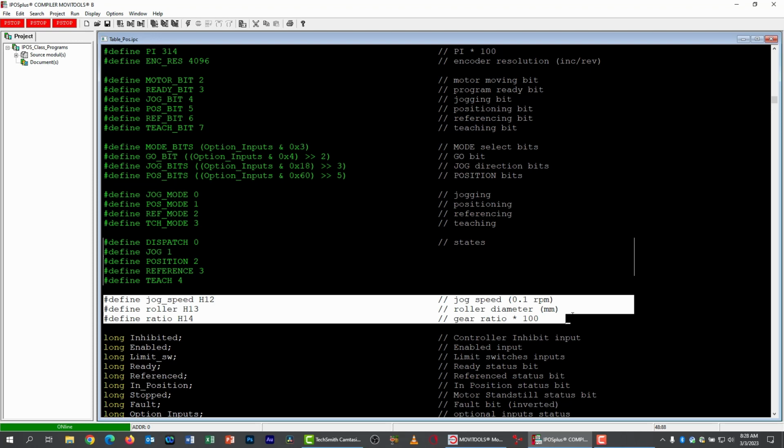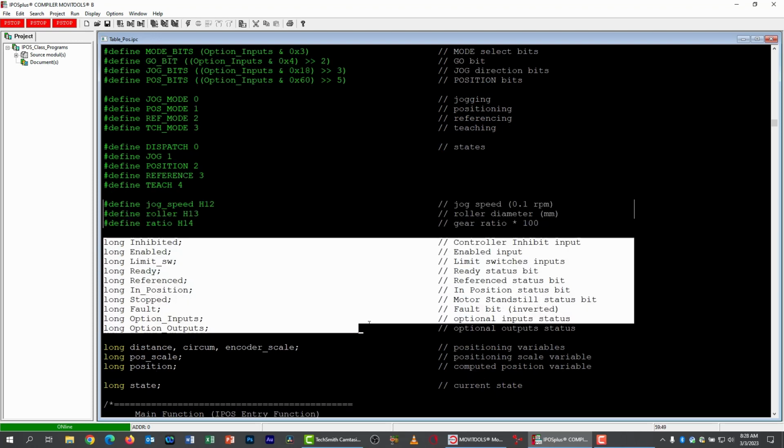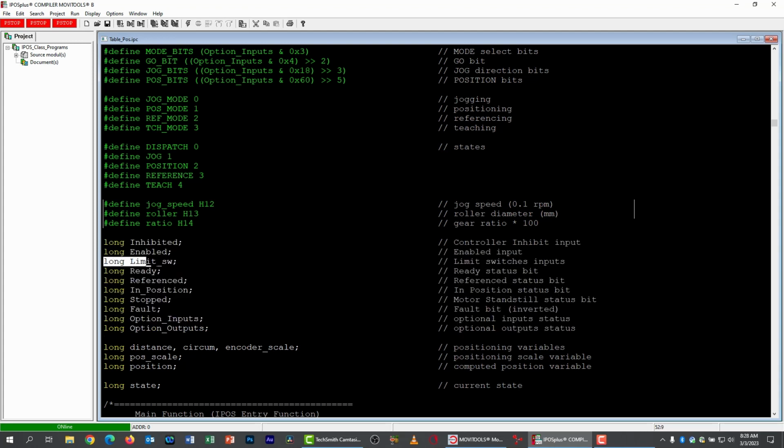We can access them now by name rather than H number. This should look familiar. This is from our earlier program that uses background task 3 to report status. These are just variables that will be updated automatically. There is one change, however. I've added one additional status variable we didn't have before that monitors the limit switches.